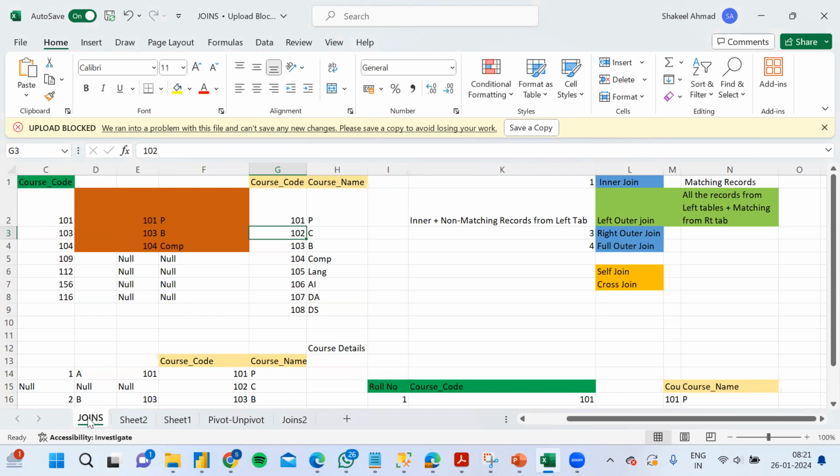So available in two tables, right? In the bracket you can write: combining two sets of data available in two tables into a single table. Okay.